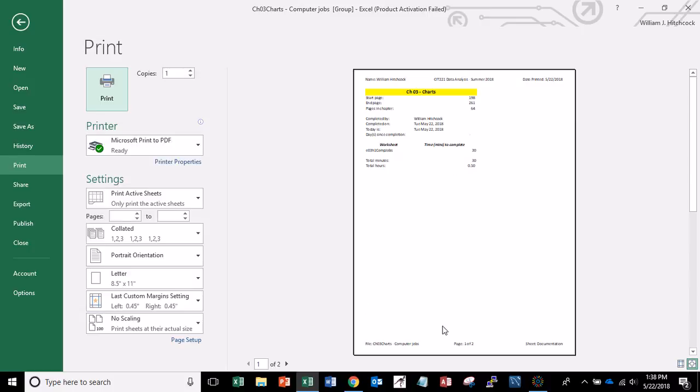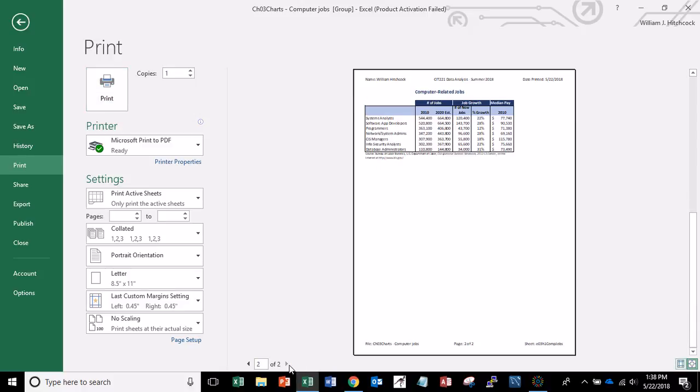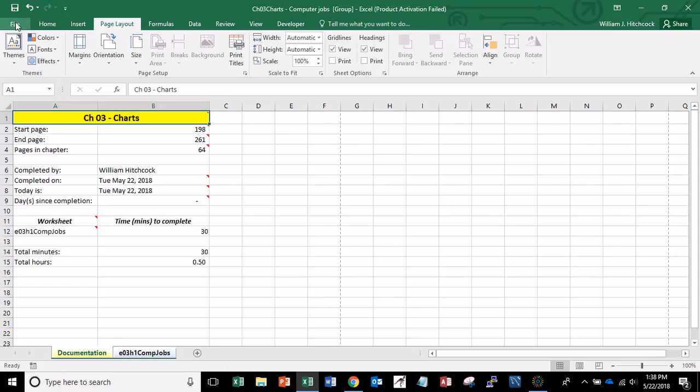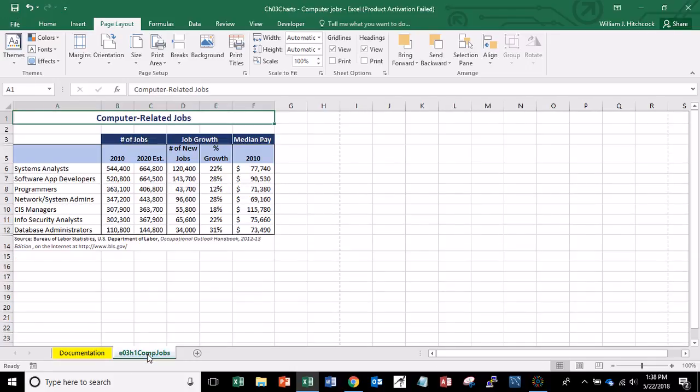There's my documentation sheet. The headers and footers all look good. And check the next page, and that looks like that's fitting on one page as well. So far so good. So let's go back. Let's ungroup these sheets. So right click on the Sheet tab, ungroup them. Save your file. And let's start our work.